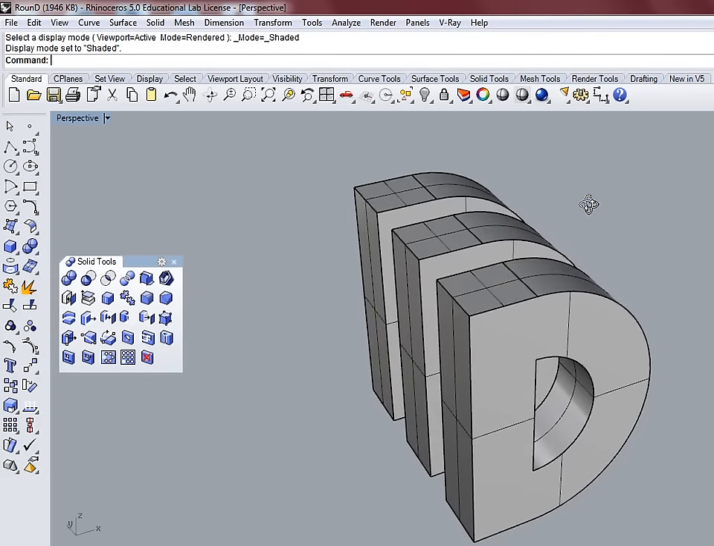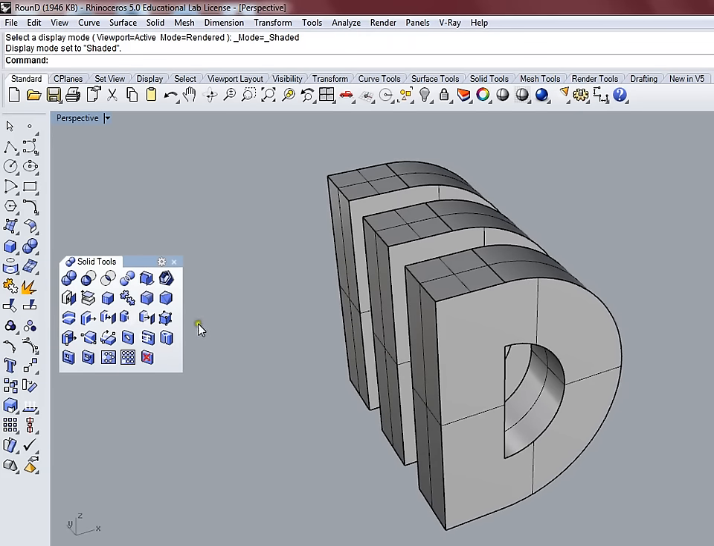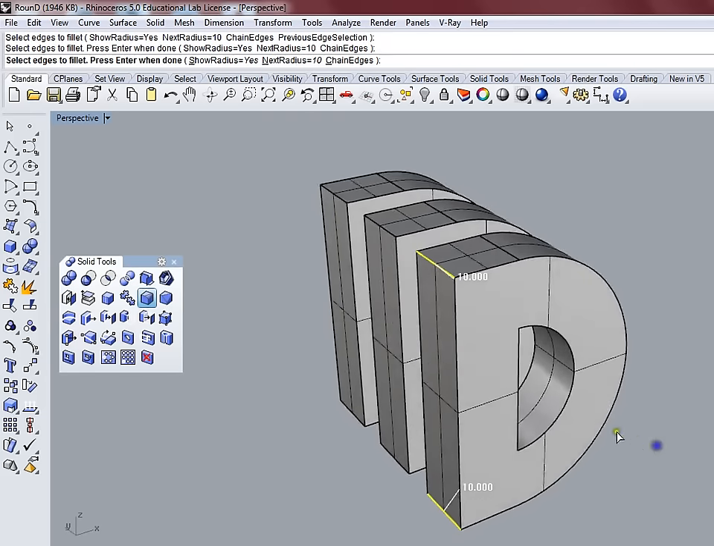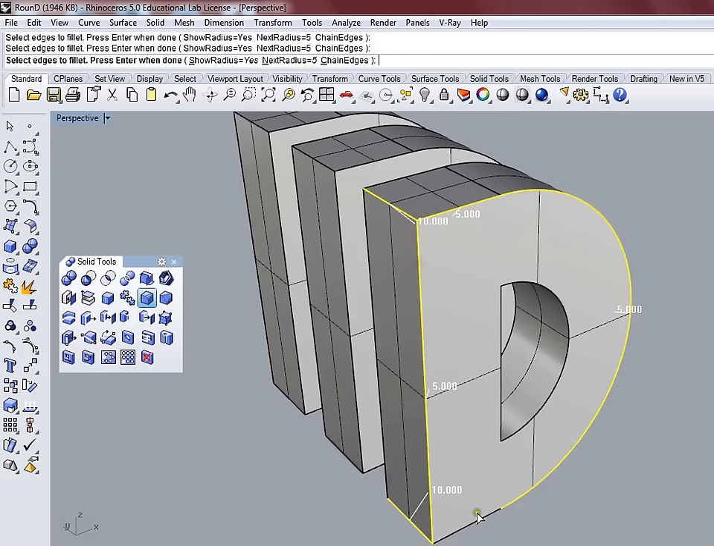Next step. According to these main rules, what we can do is something more. Okay, let's try to have radius 10 for the edges in the dip. This time I work only on the outside. That's faster. I don't need to work in the hole anymore. So then let's do radius 5 here. Okay, so it's 10 here, and 5 there, okay?